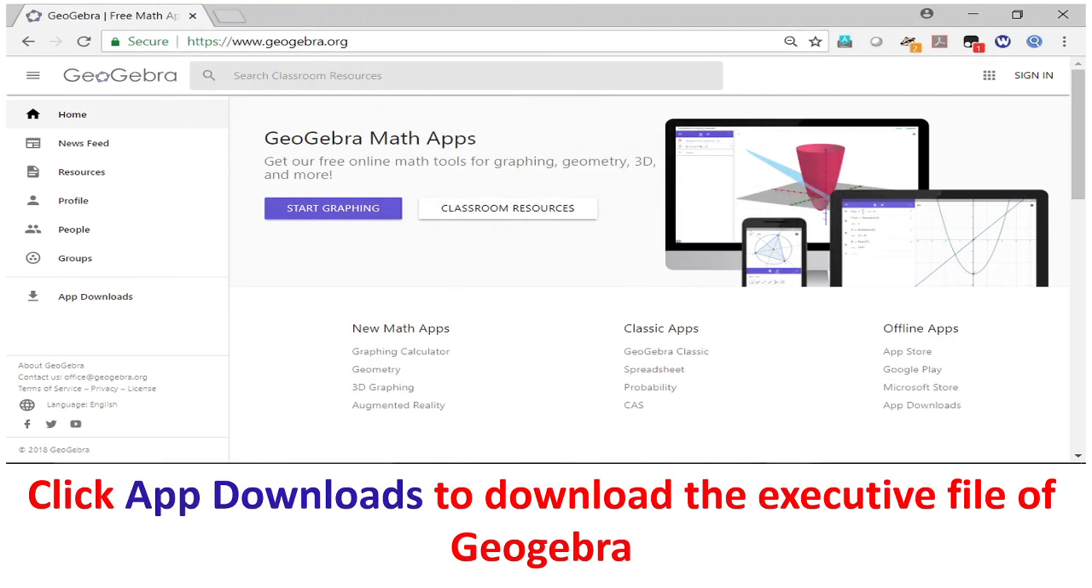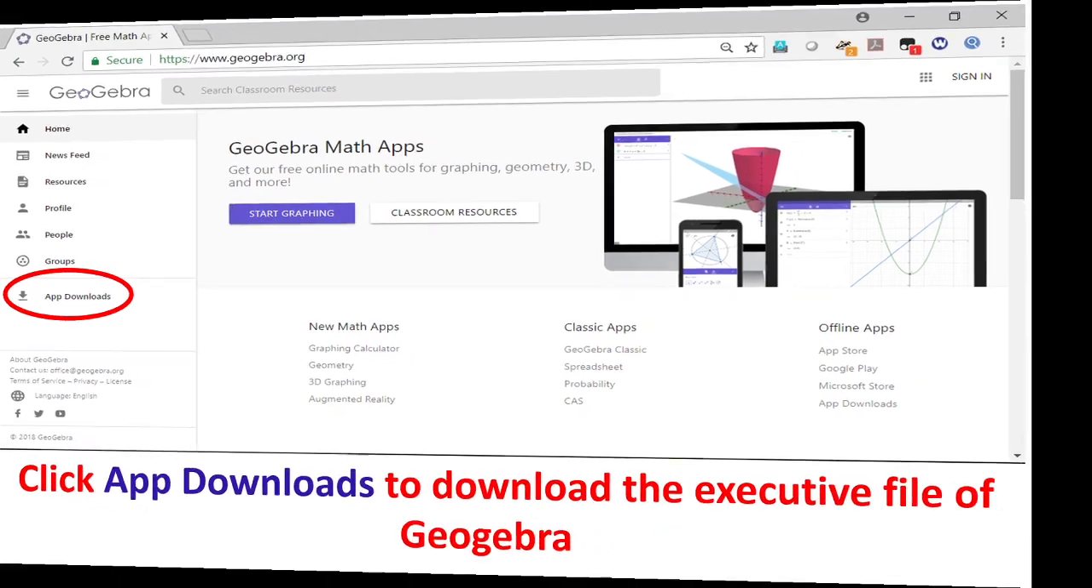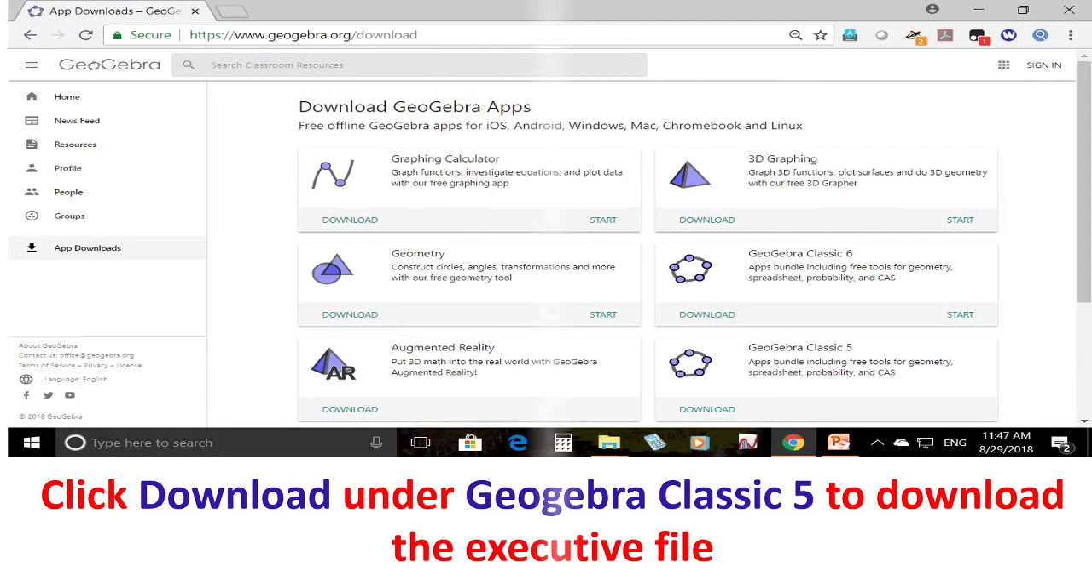Let us see how to download GeoGebra in our computer. Click App Downloads to download the executable file of GeoGebra. When you click this App Downloads, you will get the GeoGebra apps listed over here: Graphing Calculator, Geometry, Augmented Reality, 3D Graphing, GeoGebra Classic 6 and GeoGebra Classic 5. It is recommended to download GeoGebra Classic 5 for better learning.